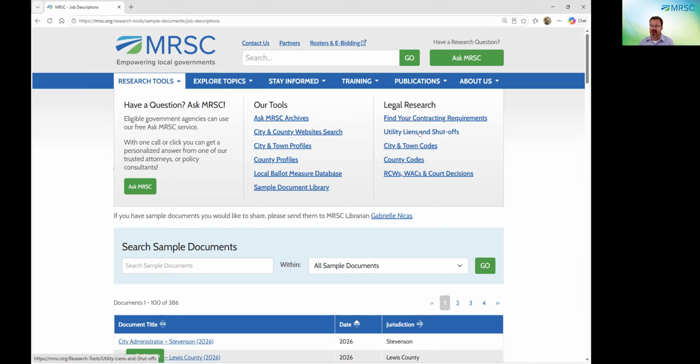If you work in utilities and you have an issue with non-payment, we have a utility liens and shutoffs tool. This one's a lot more complicated, a lot more questions to answer, but it'll ask you, what's the type of utility and what type of agency are you, and will lead you through step by step to figure out, okay, can you impose a lien? Can you shut off service under various different types of situations?